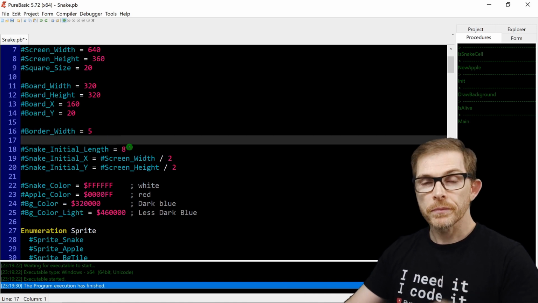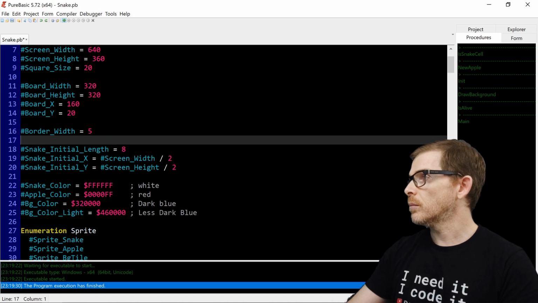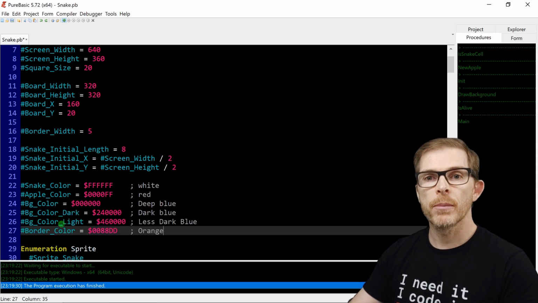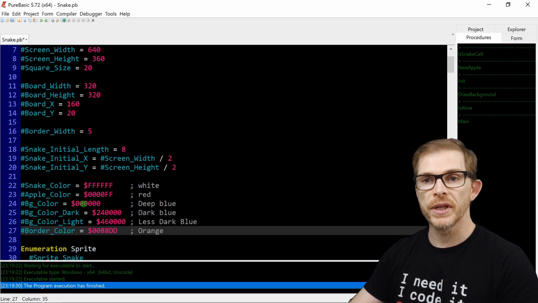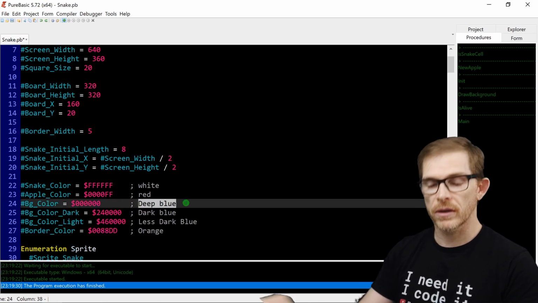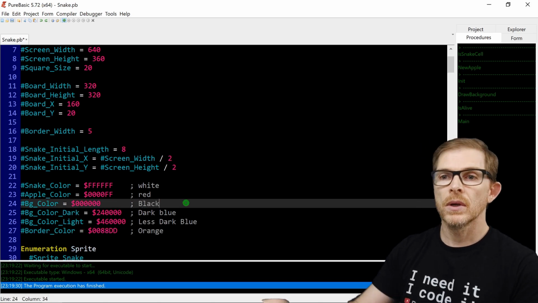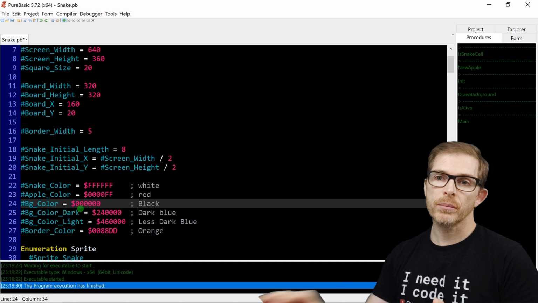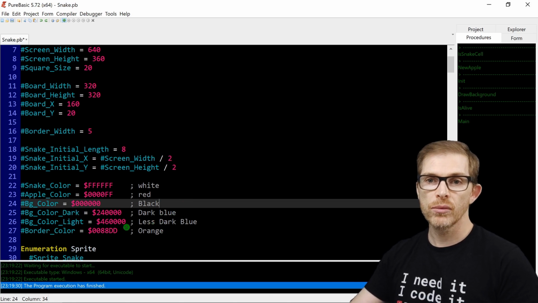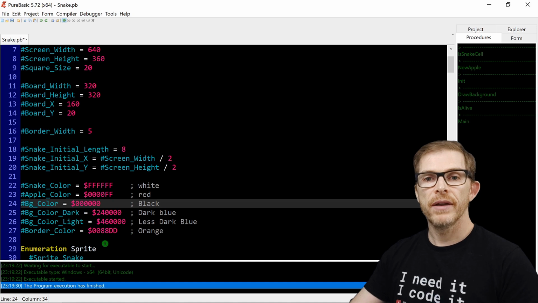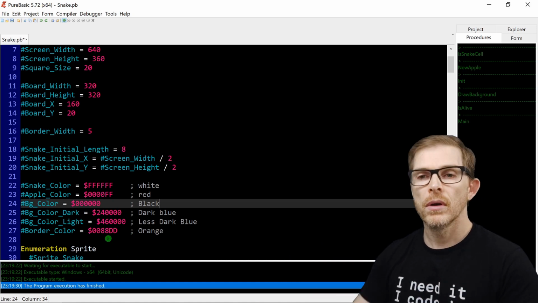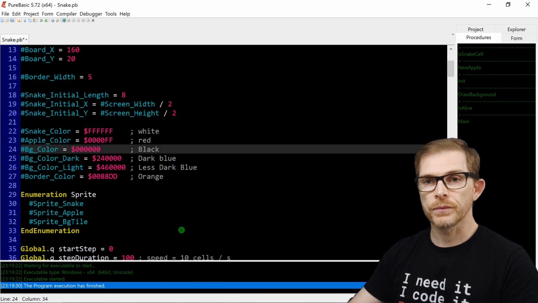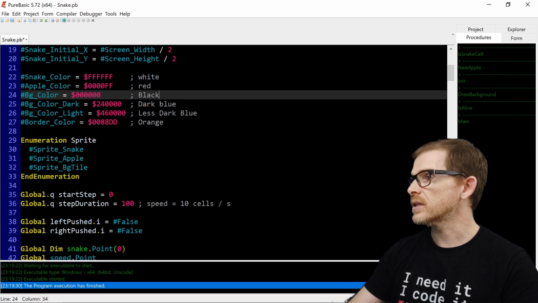around my board. Also, what I need to change is some colors. I'm going to have the background color to be black. Then the tiles will be a checkerboard pattern between dark blue and less dark blue. So these two colors, and finally the border color, just to add some contrast, I want it to be orange. Okay, so this color. Now we have our constants.